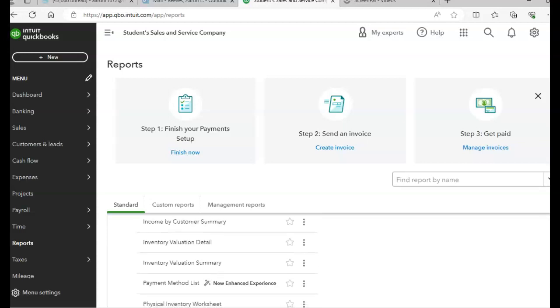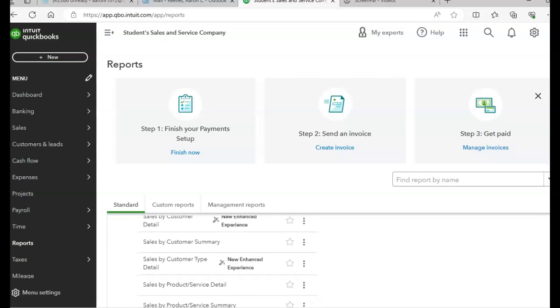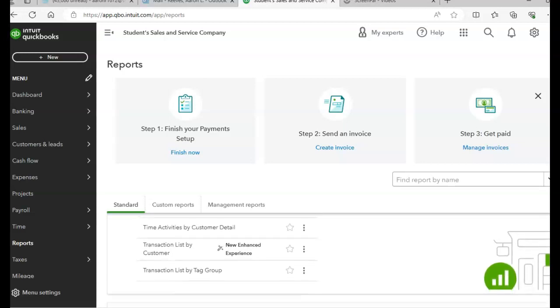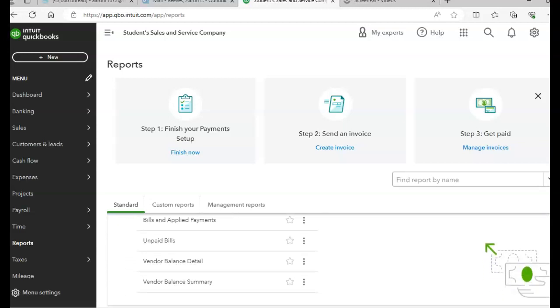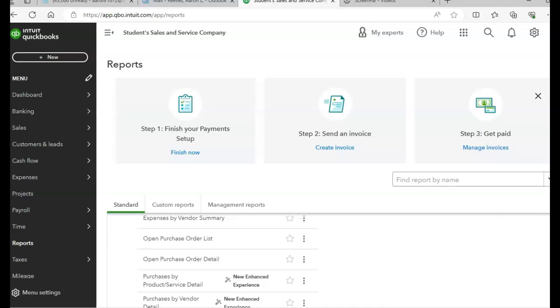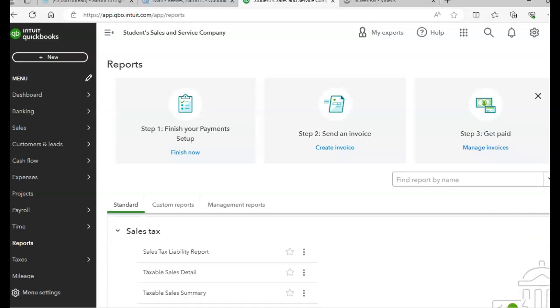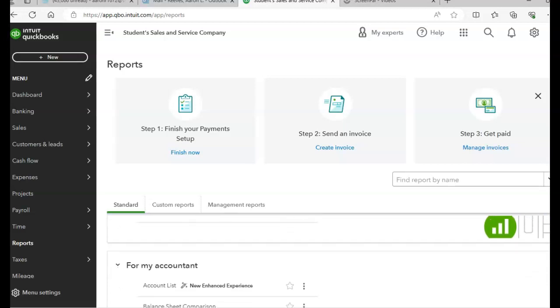Okay. Hopefully you're having fun so far using the QuickBooks software. Again, QuickBooks is the most widely used software by small business owners, and it is pretty user-friendly software. Okay. So let's get to the banking.